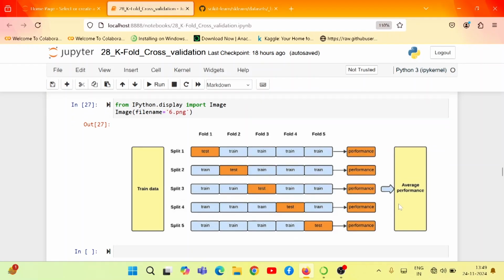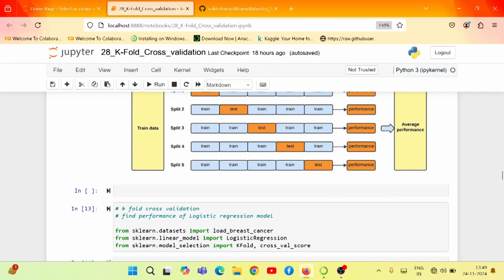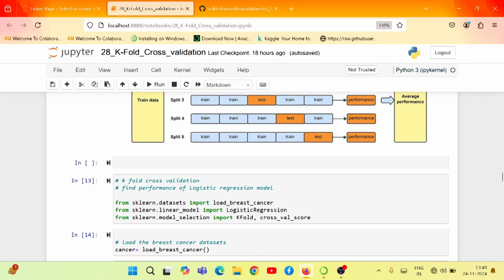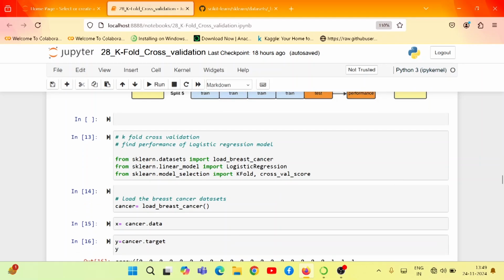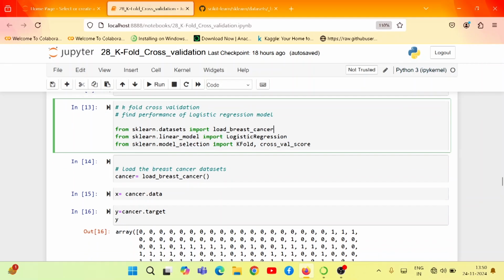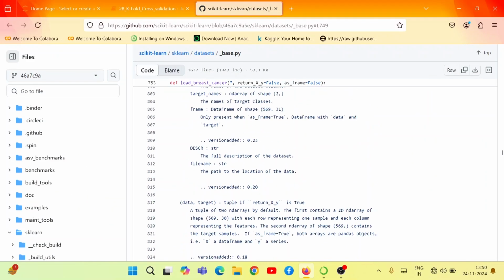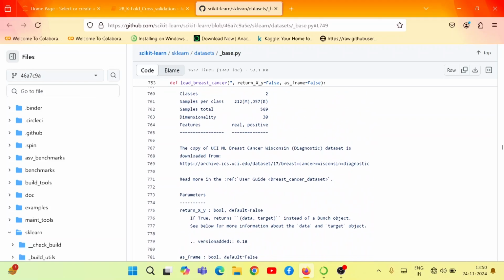Now we will apply this k-fold cross validation technique, and we will see if the logistic regression machine learning model is suitable for this breast cancer data set. I mean, this data set is available in scikit-learn.org, right? So that we have seen. So now let us see about this data first. This data contains data related to patients with breast cancer.